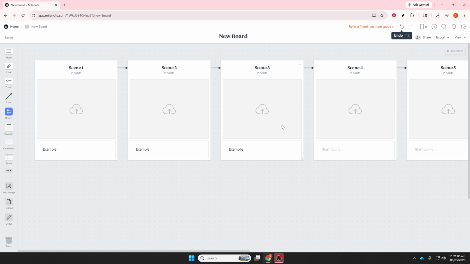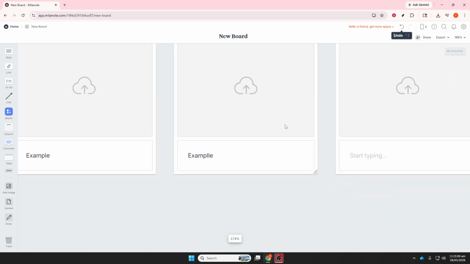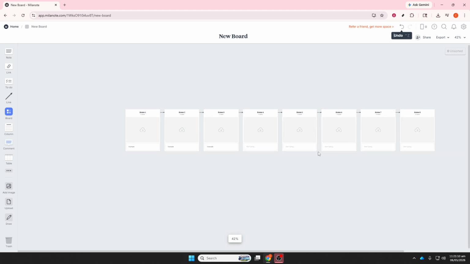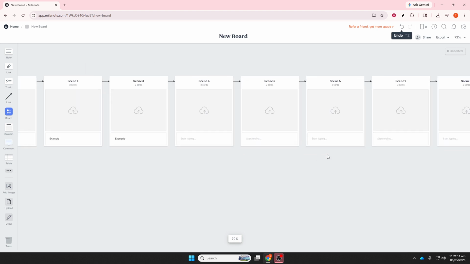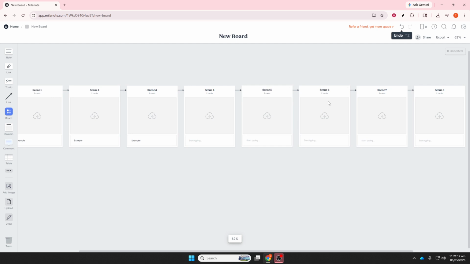Track production by moving the card across the columns. Idea, script, filming, editing, scheduled, and published. This simple motion gives you an immediate overview of progress for every video.